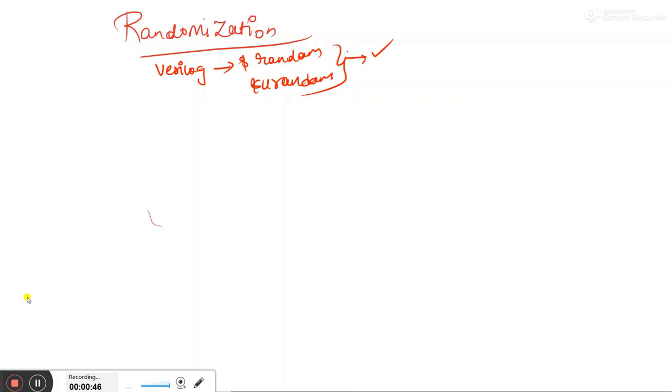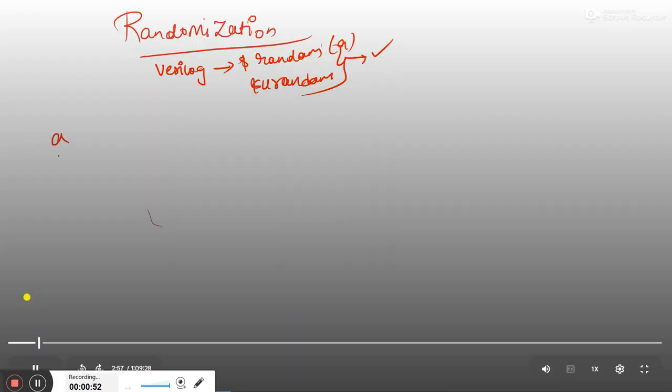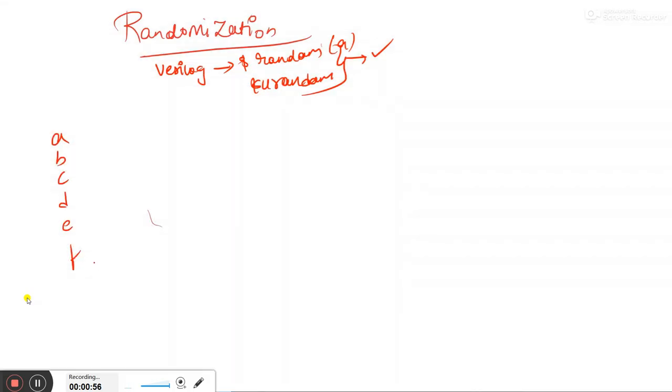But here we are supposed to take a particular variable again and again. For example, if you want to randomize a, b, c, d, e, f, at a time it is not possible for me to randomize, correct? I have to take dollar random of a, dollar random of b, dollar random of c. So individually I have to mention the variables, that is one point. And I do not have the flexibility to add constraints to it.